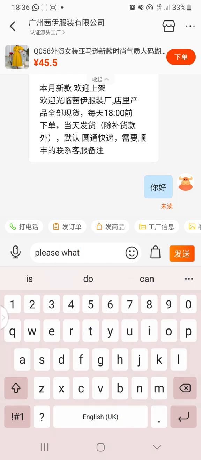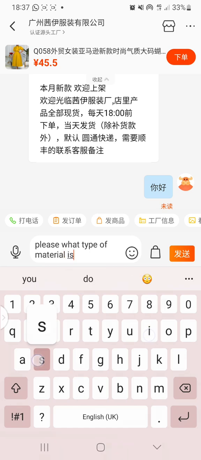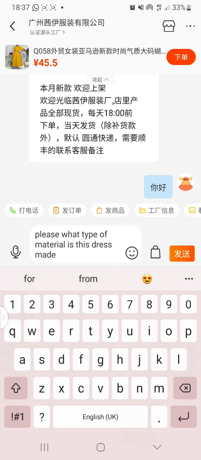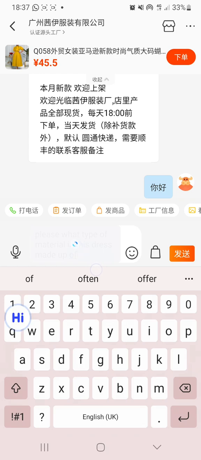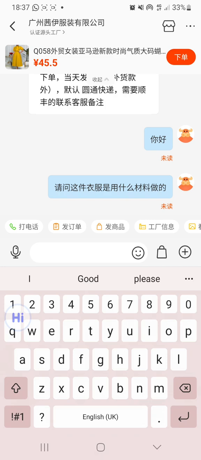What type of material is this dress made of? All right, so I will translate it. I can't send this message like this, else I may be talking to myself. So I've sent it. Like I said, the supplier is not online and he may not be able to respond to me now.